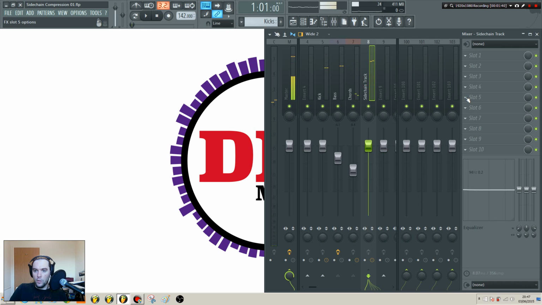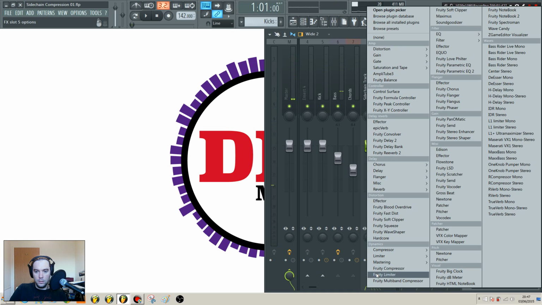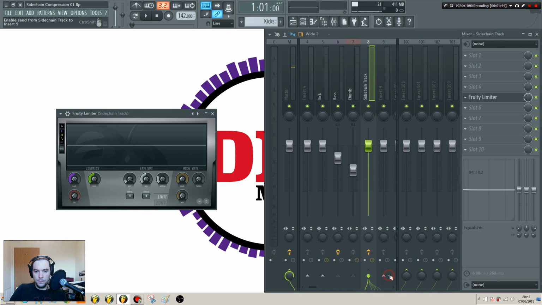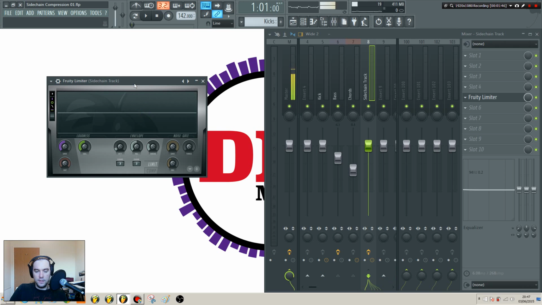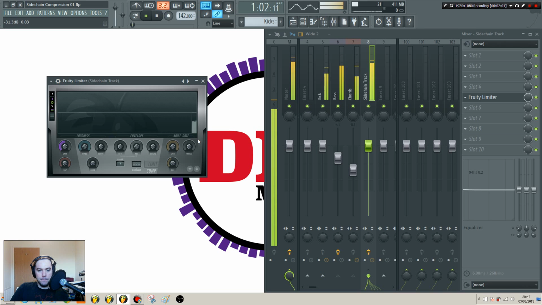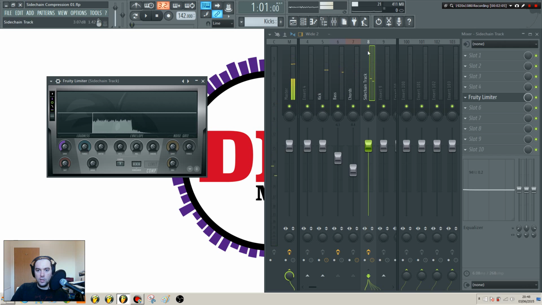Okay, and then we're going to load up a Fruity limiter. Here we go. Now this is a limiter, but it's also a compressor. So we'll select compressor from the two choices here. And you can see you get the compressor settings. When I play, you should see the signal for the bass and the chords going through there. So that's showing the waveform of the audio that's going through the sidechain track.